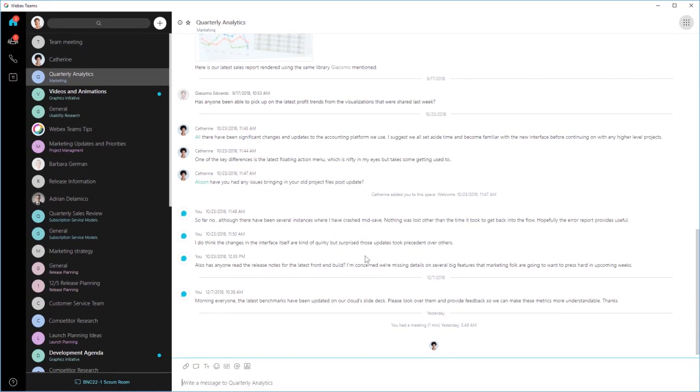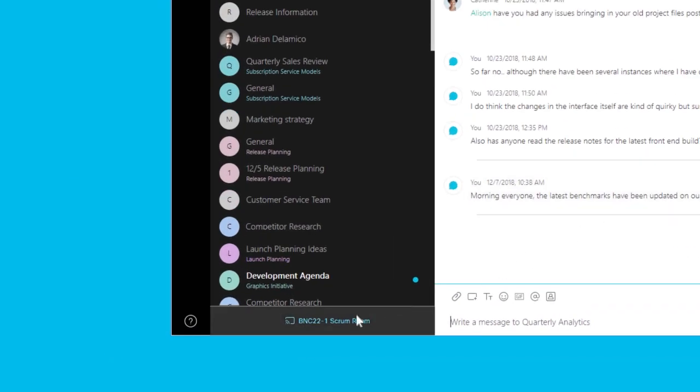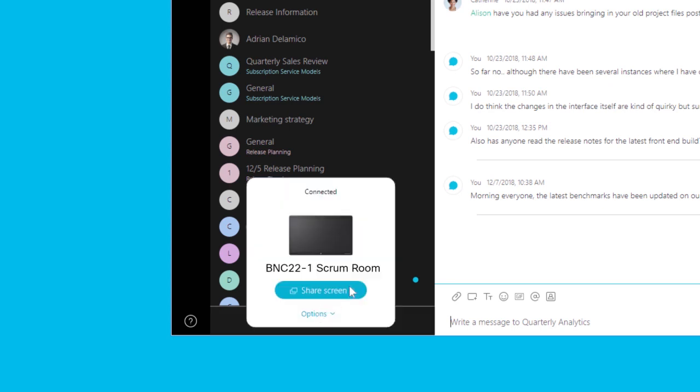After you're connected, you can share your screen to it. That way, everyone in the meeting can see what you're sharing. Click your device, and then choose Share Screen.